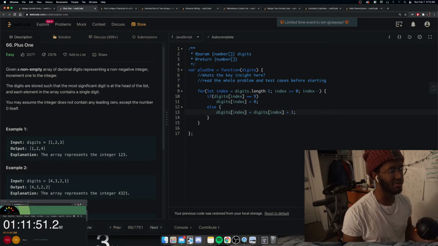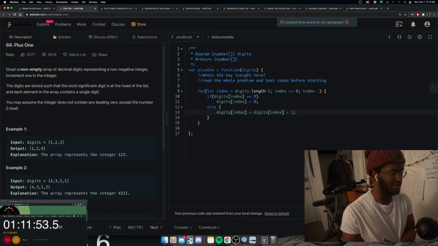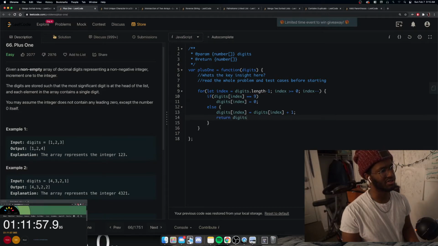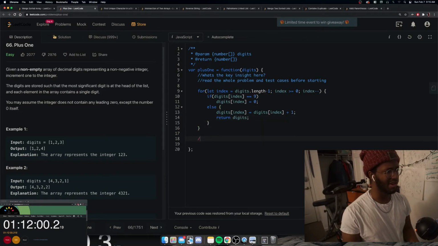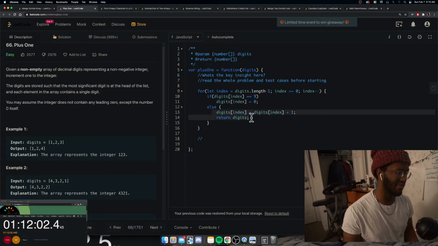It's like if you're adding 1 to 14. Our number, which is 4, our least significant number, add 1 to it, number is 15. Then we can return digits. Otherwise, if we make it out here, what does that mean? We only exit here if we ever reach a non-9 number.